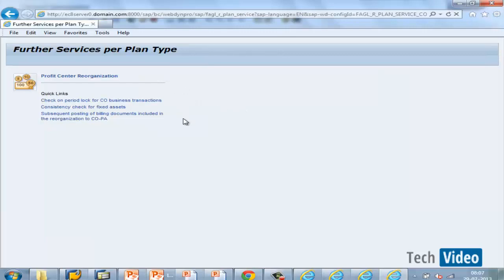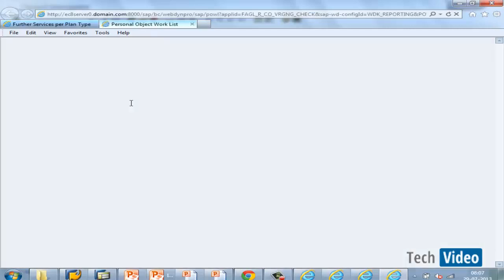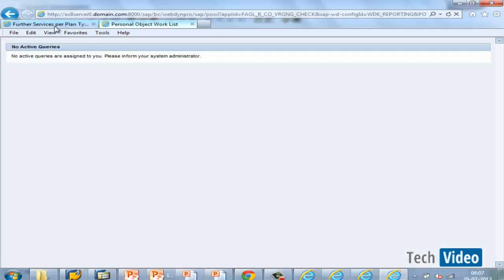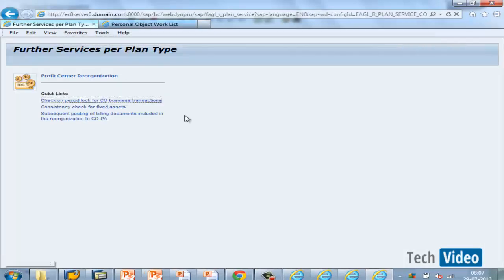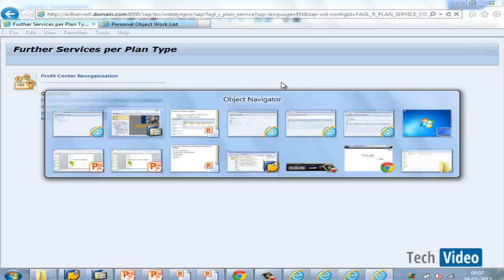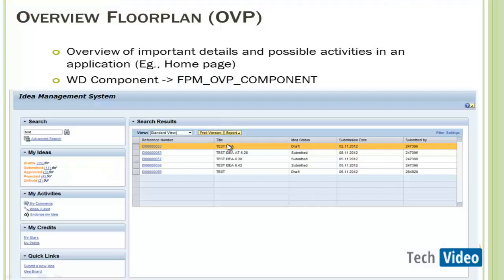Here, the thing which is configured is kind of a launchpad. You have a list of links. If you click on a link, then it opens a new page and displays the details. But you can also choose to have other details configured for your OVP floor plan, like the table which I have shown in an example, like this. So with this, we have discussed all the floor plans in detail with an example.